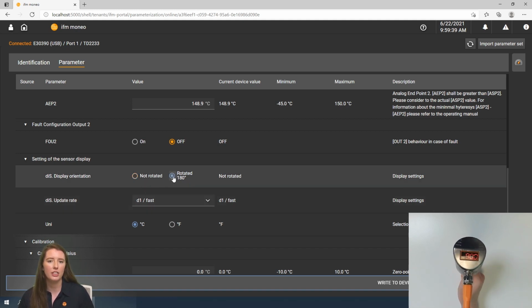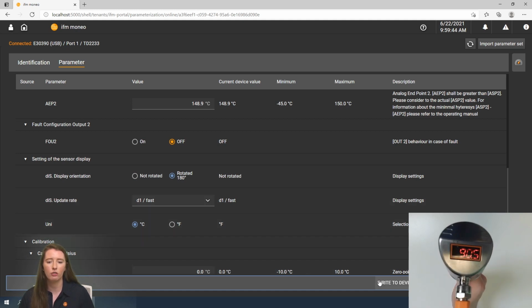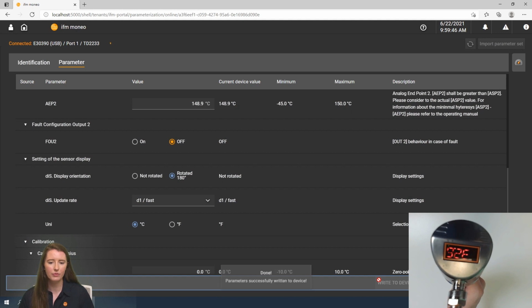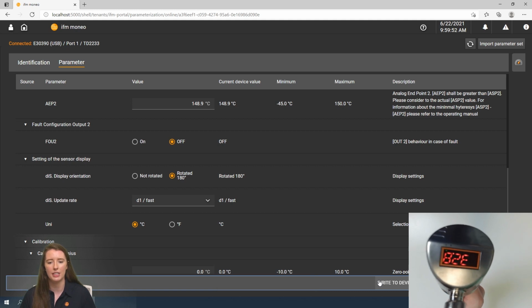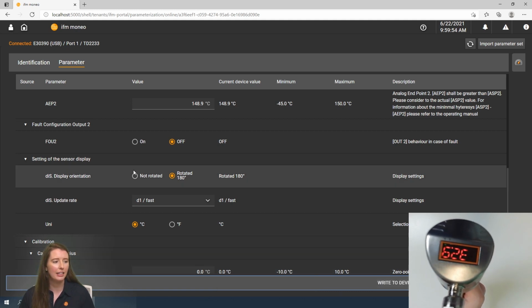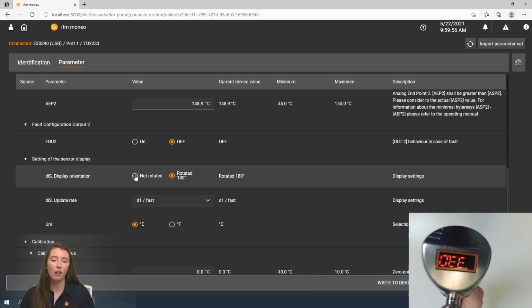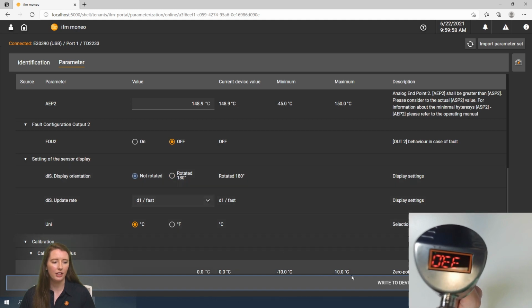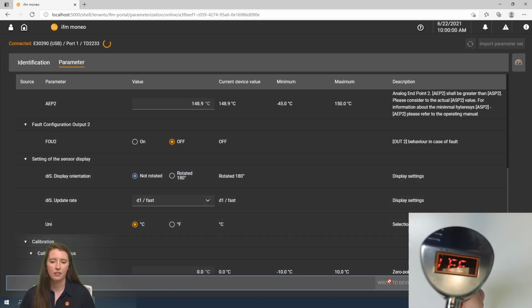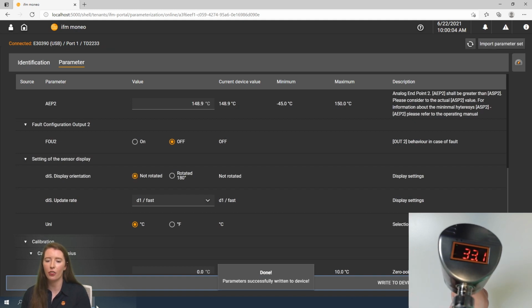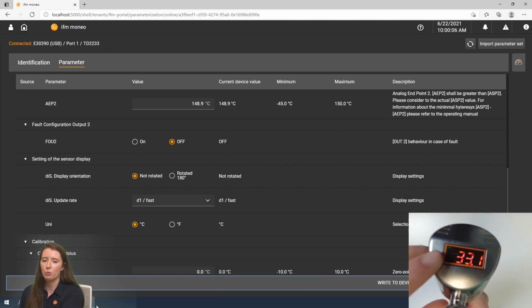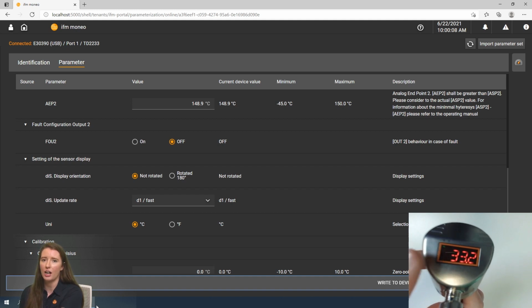So once you make your selections, you will then go to the bottom right corner of the software and click Write to Device. You will see the change happen on the sensor, as well as the software tell you that the write has been successful. So now if I go back into the software and click Not Rotate It, and then click on Write to Device again, you will see the change happen again, and it is now reading 33 degrees Celsius, as well as the LED under the C degree icon is lit.